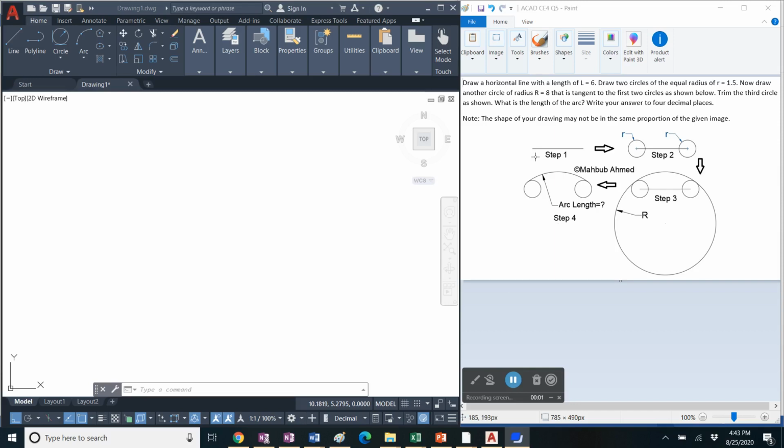In this problem, we're going to follow these steps to draw this arc and then find the length of the arc. So first, make sure that ortho is on. Then click on the line tool, click anywhere on the screen, move right, type 6, press enter.